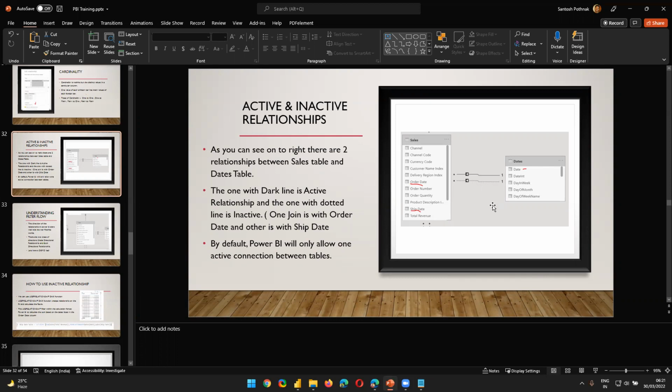For that, the one with the dark line is the active relationship and the one with the dotted line is inactive. One is with order date and one is with ship date here. By default, Power BI will only allow one active relationship between tables. But as you can see, between these two tables, we have two relationships basically. One is an active relationship, one is an inactive relationship. In what cases inactive is required, we'll talk about it.